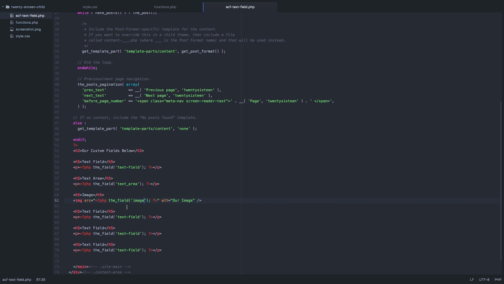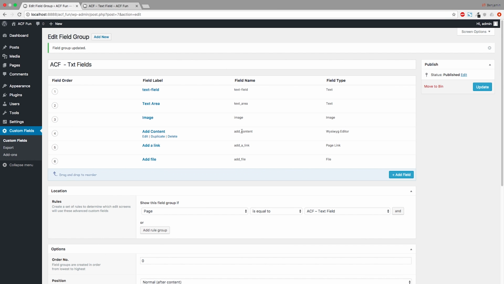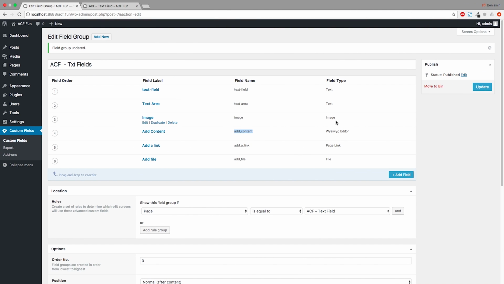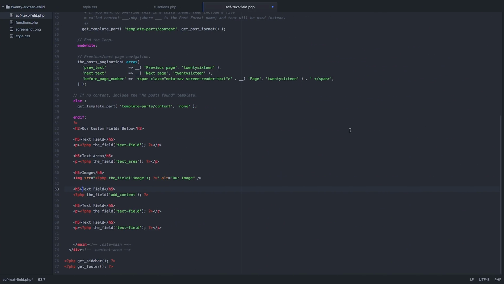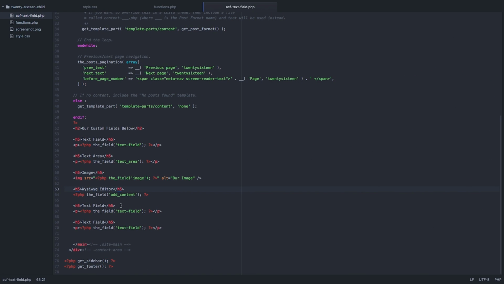Then the next one was add content, and that's our WYSIWYG editor. So what I will do, instead of wrapping it in paragraph tags, get rid of that, and just copy and paste that. It's going to be our WYSIWYG editor. Then the next one is add a link, which is our page link. So this will be here. Page link, and again, we need to get rid of the paragraph tags. A href.